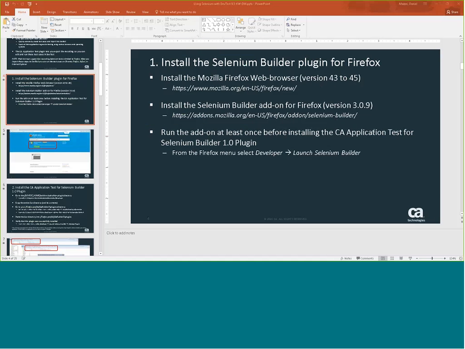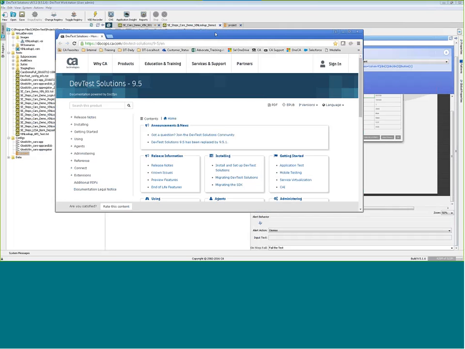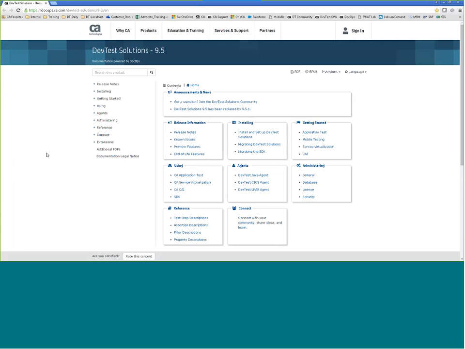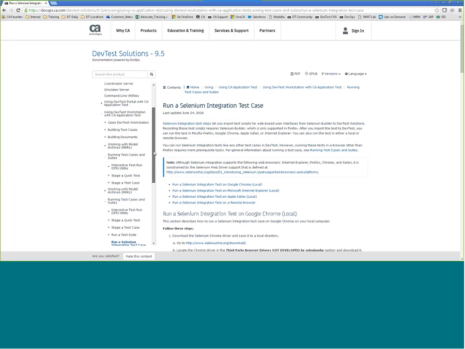So now is probably a good time to show you actually the documentation. So what I can do is bring you to our documentation repository for DevTest. This contains all sorts of really our user guides, maybe our getting started guide, things like that. But anything you want to look for here for Selenium, just do a quick search. We'll see what pops up. We've got a whole section down here.